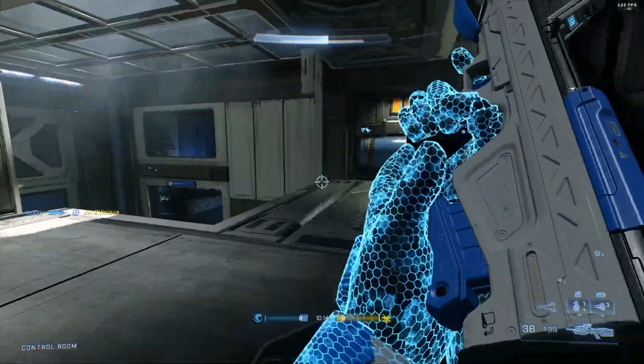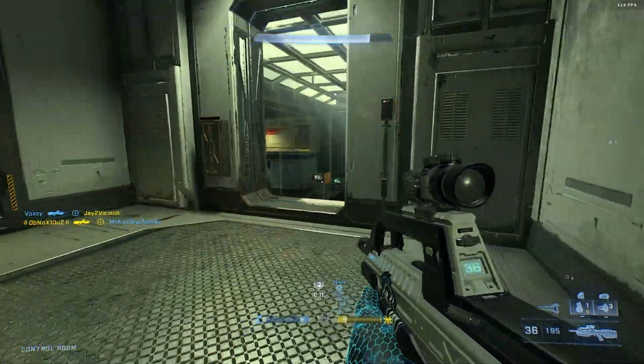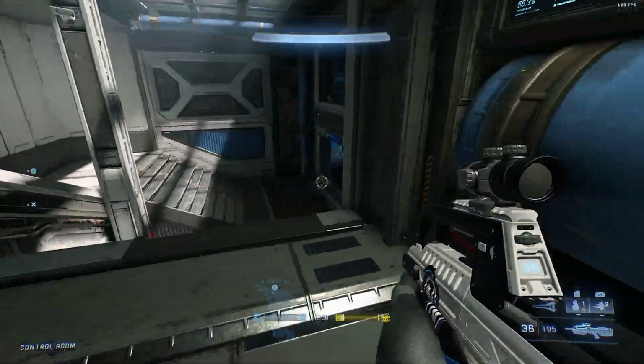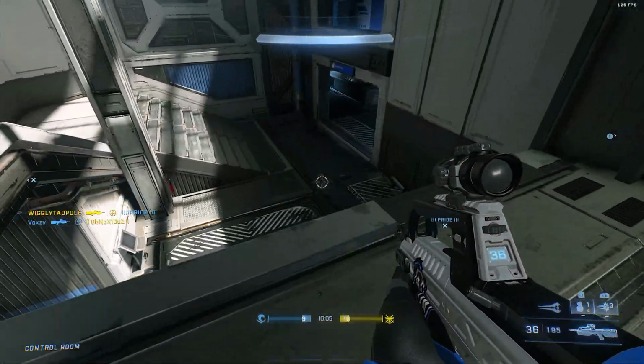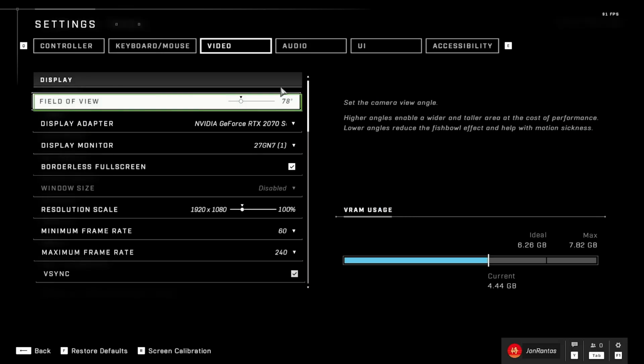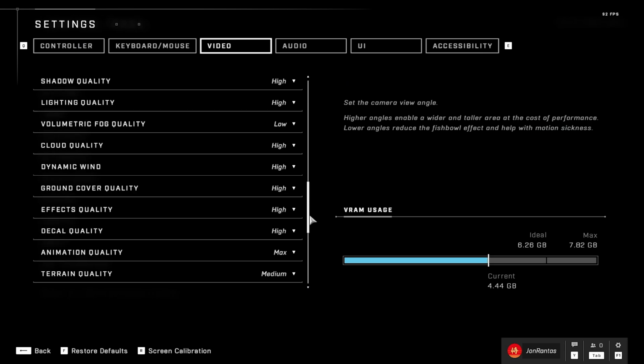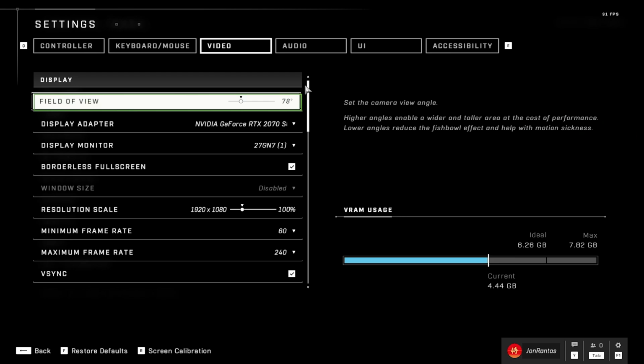Well, today I'm going to show you how to optimally put your settings in the best way that you can get frames and avoid crashing left and right. So let's jump right into it. So we're going to go to our settings and go to video. This is what we're going to be working with, and I'm going to go through every single one of these and tell you where you should have them for the best performance in your computer.